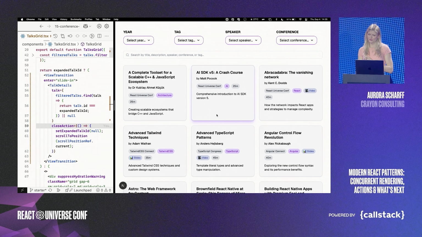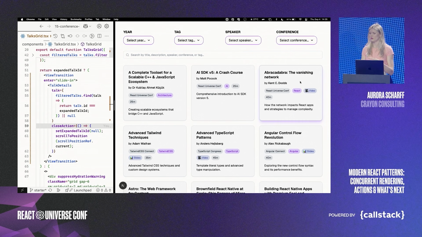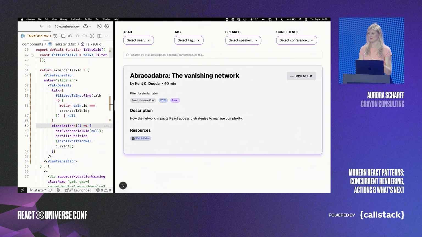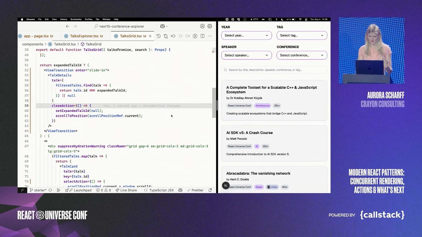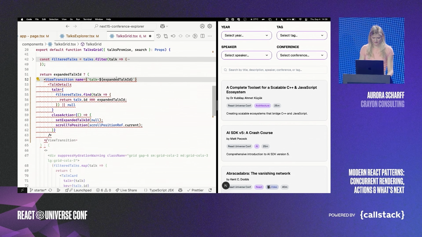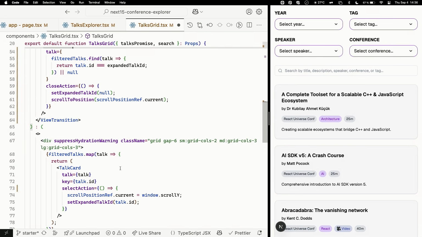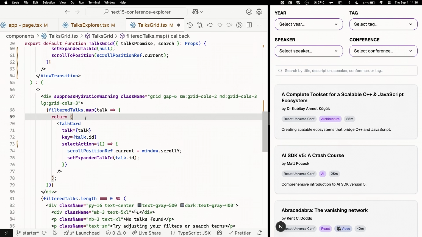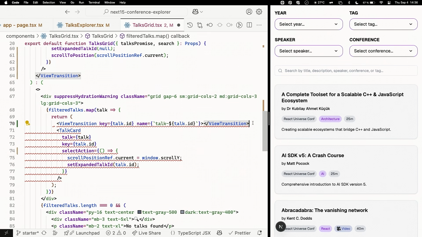But you know what? Since I have two very similar components here that are not in the view at the same time, this is a great case to use a shared element transition. And to create a shared element transition, we need to give a view transition a unique name. For example, expanded talk ID. And then we need to give the same name to the other component that we want to animate into. So I'll wrap this with view transition with the same name from the talk ID in this case.